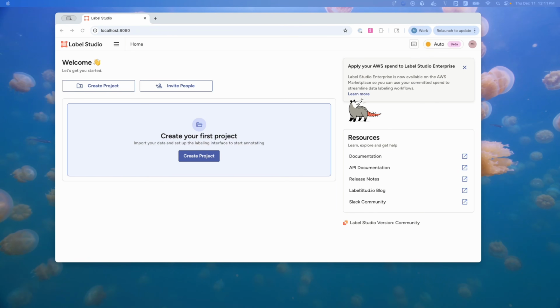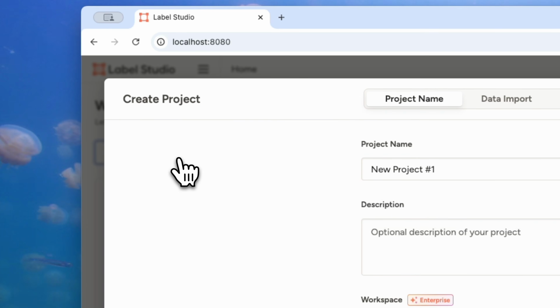Now that we're logged in, you're greeted by the Welcome screen, which has a few quick start buttons here at the top, as well as an area where your recent projects will populate if you have any, and some helpful resources here on the right-hand side. Since we don't have any projects right now, nothing populates. Let's start by creating our first project by clicking the Create Project button.